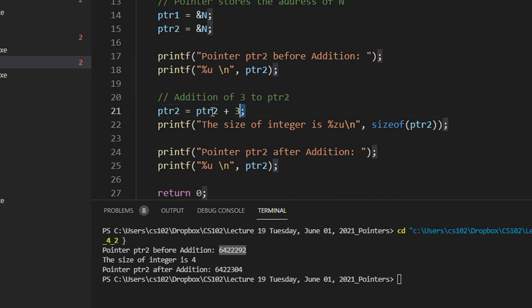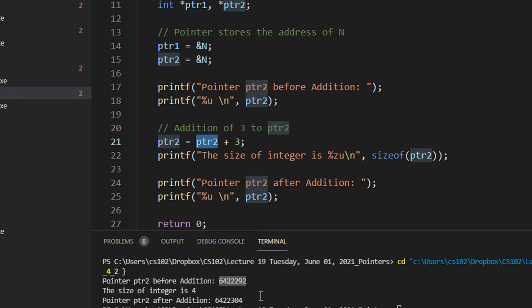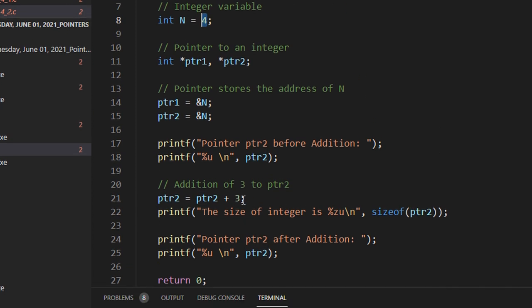Now when I'm adding 3 to this pointer, internally, PTR2 is a pointer variable, so it is holding an address. When I do PTR2 plus 3, it implies that I need the location of the third integer from this location. An integer takes 4 bytes in memory, so when I'm adding 3 to a pointer, internally it means it will add 3 times k bytes.